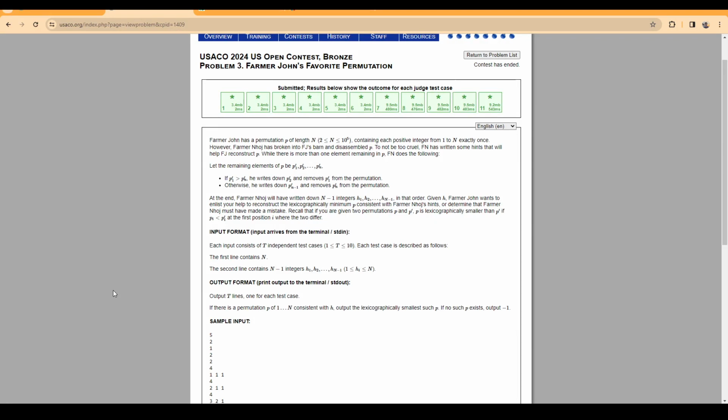Hello everybody, today I'm going to discuss the third problem of the 2024 US Open contest, problem Farmer John's Favorite Permutation. In my opinion, this has been the hardest problem in the problem set, although the first one was also quite difficult, but not in the same way as this problem is difficult.